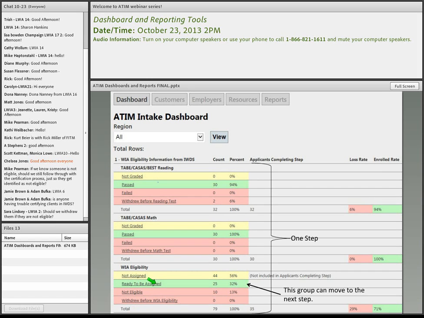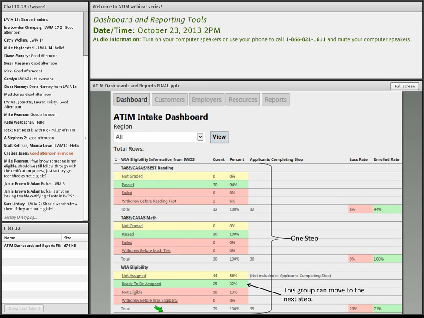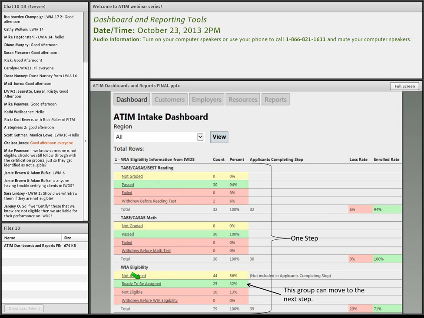If they are WIA eligible, then they can move on to the next step. If they're not WIA eligible, or they have withdrawn from the process up until this point, then they don't move on to the next step. If they're not assigned, that means they can't go to the next step yet.